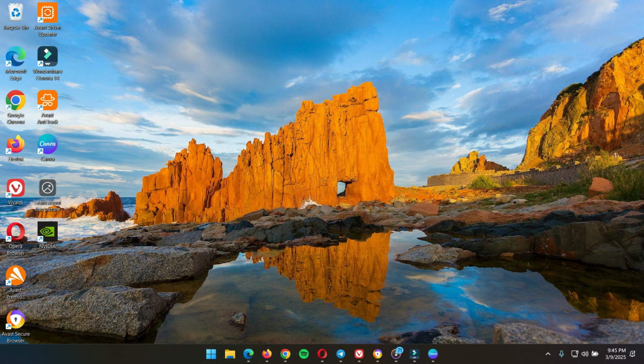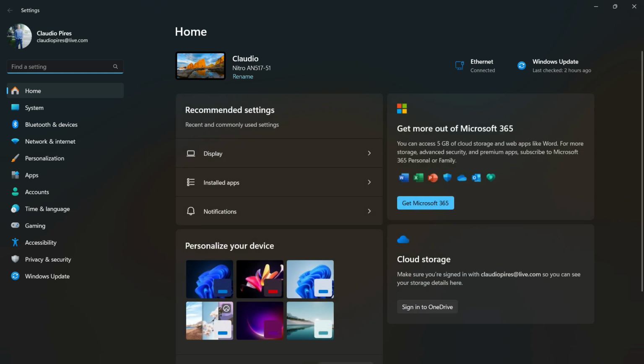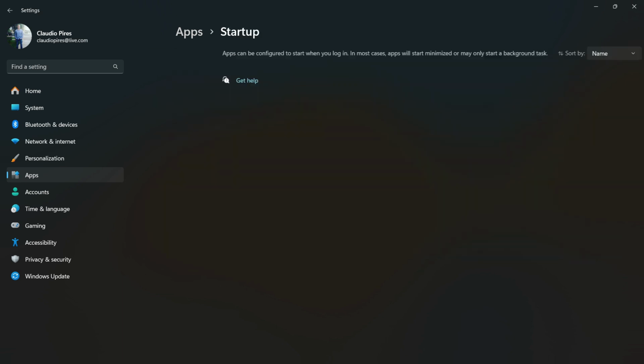How to control this? Go to your Windows dash, just like this, and find the settings, or type settings into the search bar. Right here, we're going to be able to see all the settings of your computer. Review the left sidebar of menus. Next to personalization, we have apps. Click on it and it's going to be right here. All the apps installed, advanced, the full, offline, apps for website, video, and startup. And here is the one we're looking for, startup.